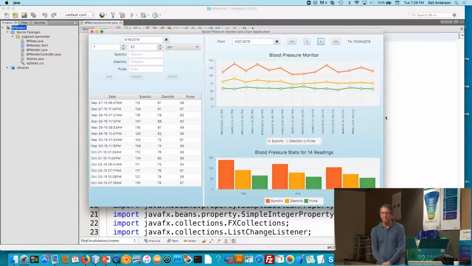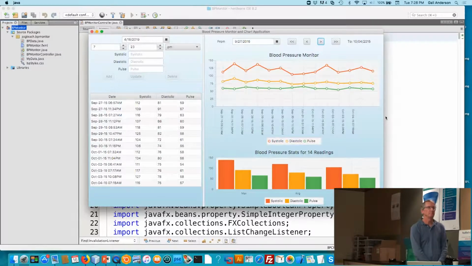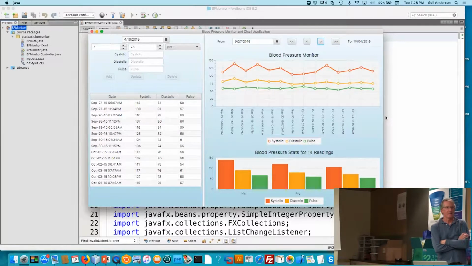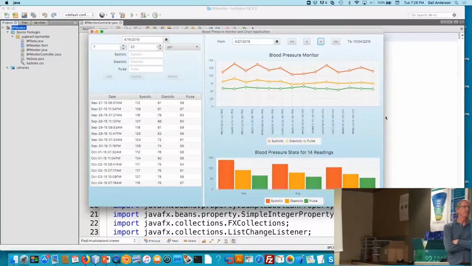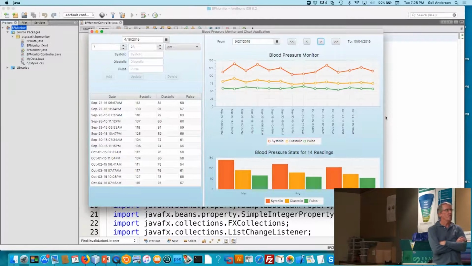Quick question on the invalidation listener. So it doesn't mean the value is invalid, it just means it needs to be recomputed? Yes, okay. Yeah. That's a good question, right? It doesn't mean that it's invalid, it just means it needs to be recomputed. That's what it's for.